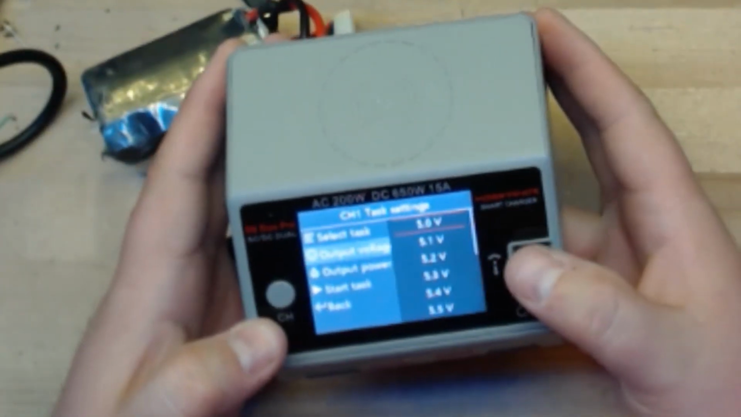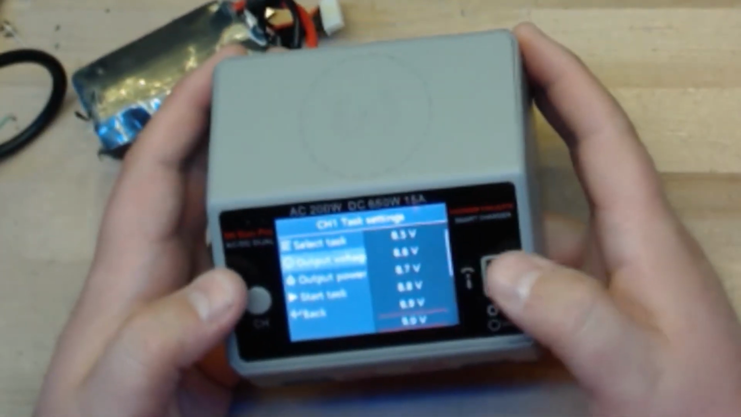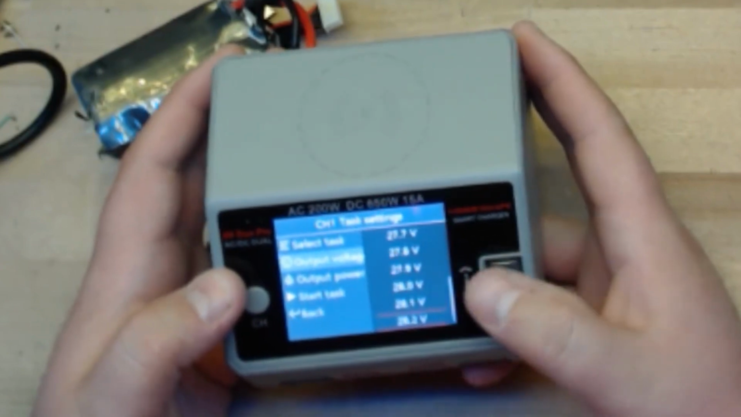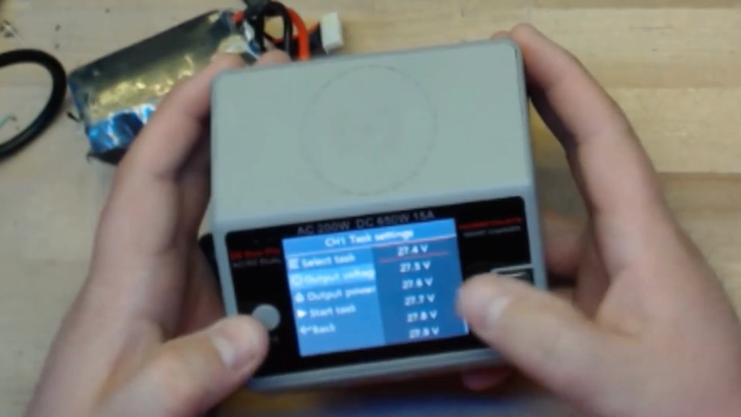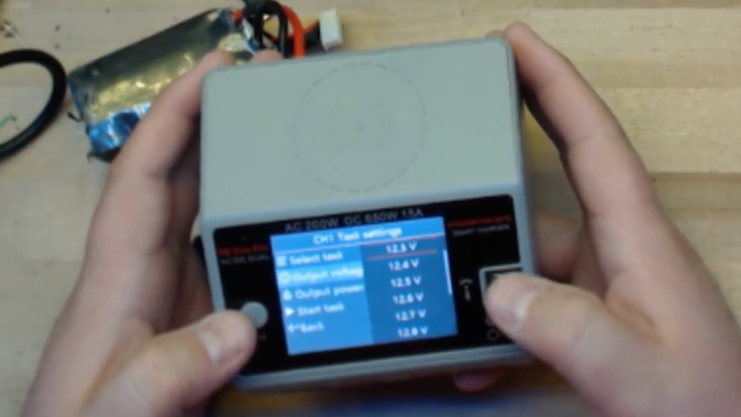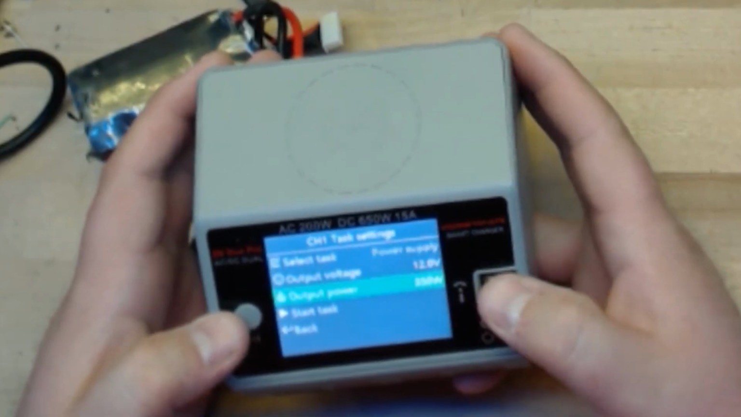So you can select the voltage. So 5 volts is the lowest, or you can go all the way up to, I imagine, 29 volts. That's kind of cool. I think the most usable is like 12 volts. And then you can select the output power.